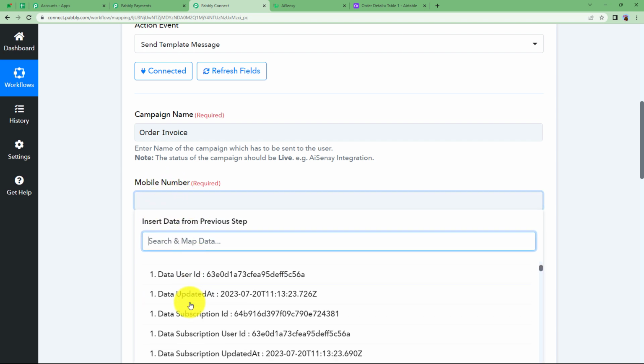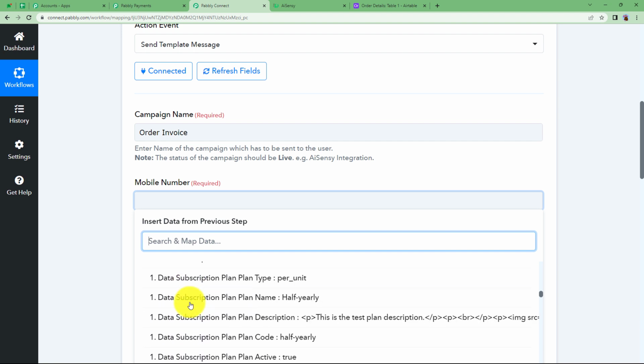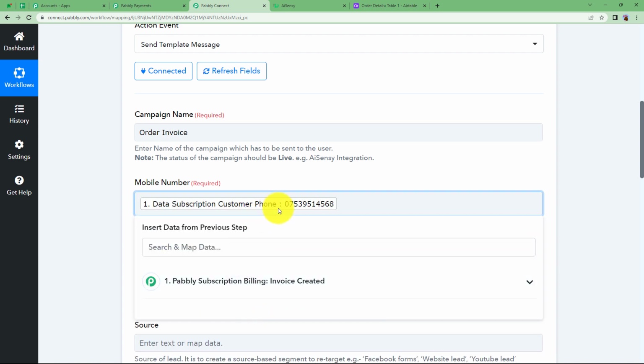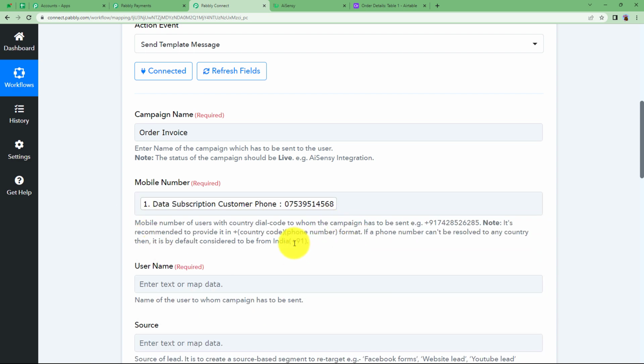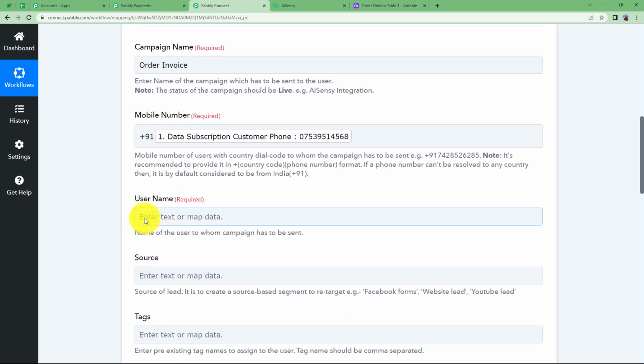So let us find out where is the mobile number. If it is a very big list of responses, then you can just type over here. Here is my customer mobile number. See, okay, and the country code can be entered. If there is no country code, it will be by default taken to India, that is +91. So I'm going to add this for your reference. This is my mobile number I have added.